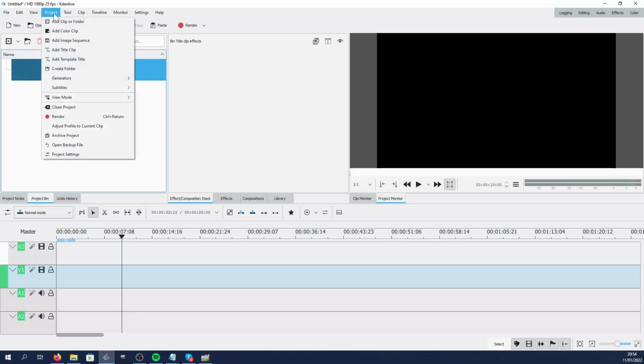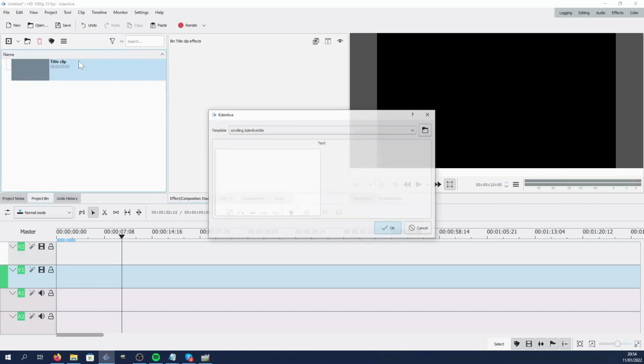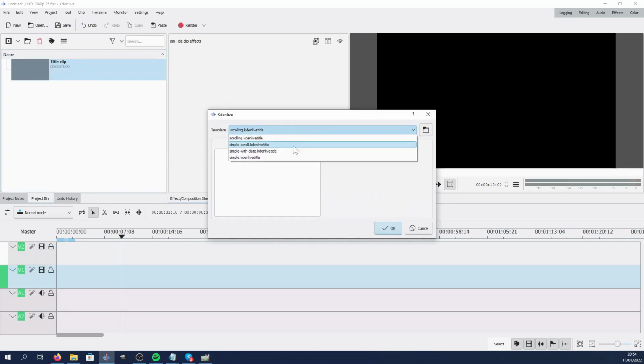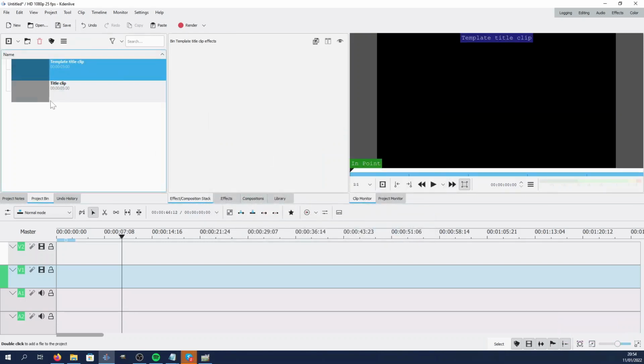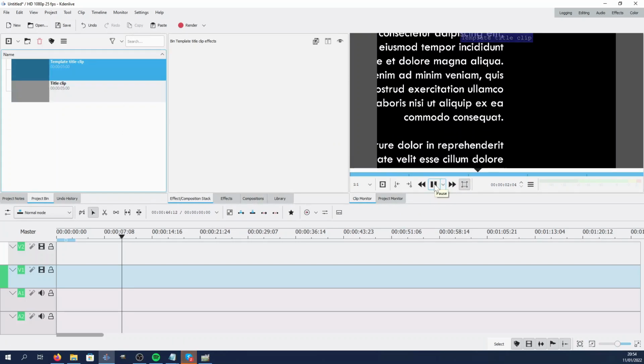So you're gonna do project, add template title. And here there's a list of the ones that come with Kdenlive, and you can make more. So scrolling is one I made, and then I have some text I'm gonna paste here. And yeah, any random text, and you do OK. And now, if you look at your template title clip, the %s is replaced.